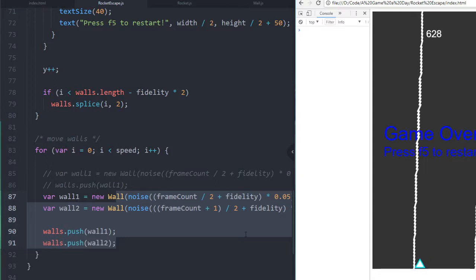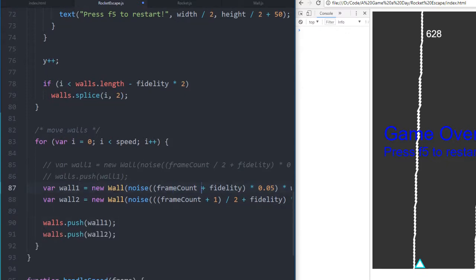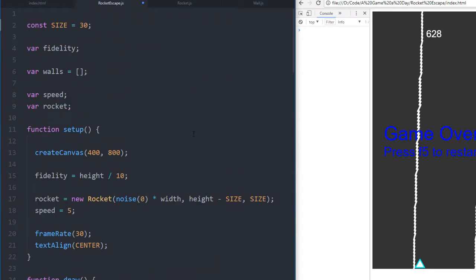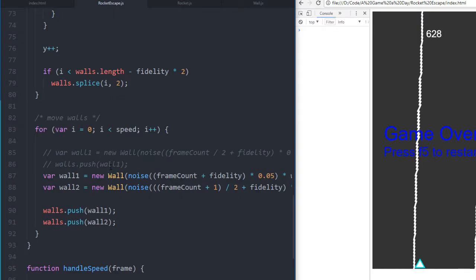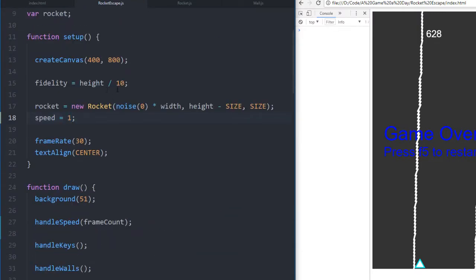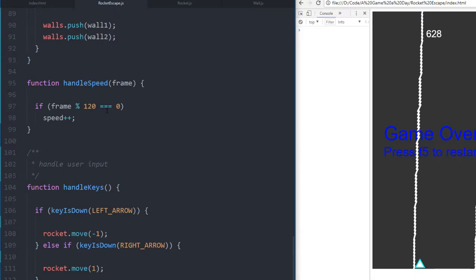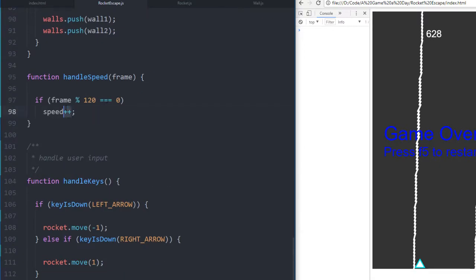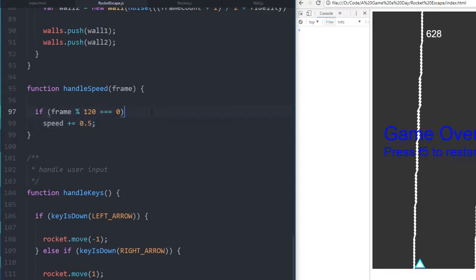Okay. Oh. Don't want to do frame count. I guess we'd have to do frame count. Okay. So first of all, speed needs to be more like 2, and then we'll increase speed. Or it really just needs to be 1. And we'll say speed plus equals 0.5 or something. Some sort of even number.